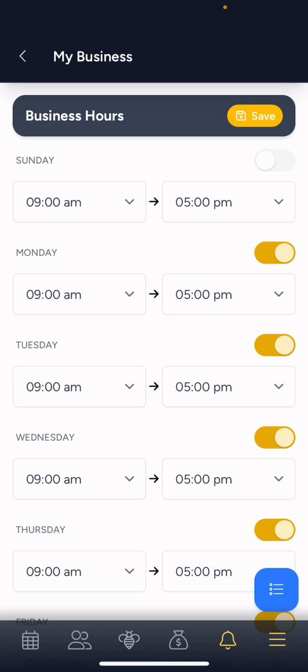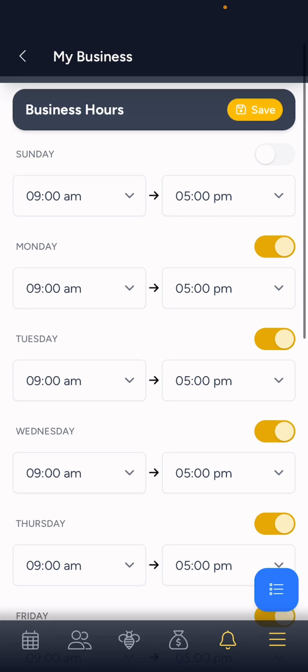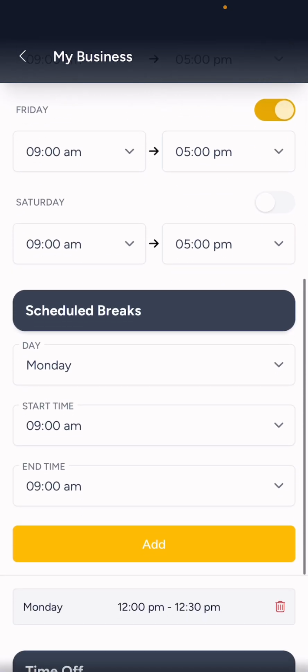Availability. Availability are your publicly displayed business hours, but do not impact your internal calendar. You can make that edit within the scheduling customizations. This is also where you can schedule regular breaks. These will be applied to every week.